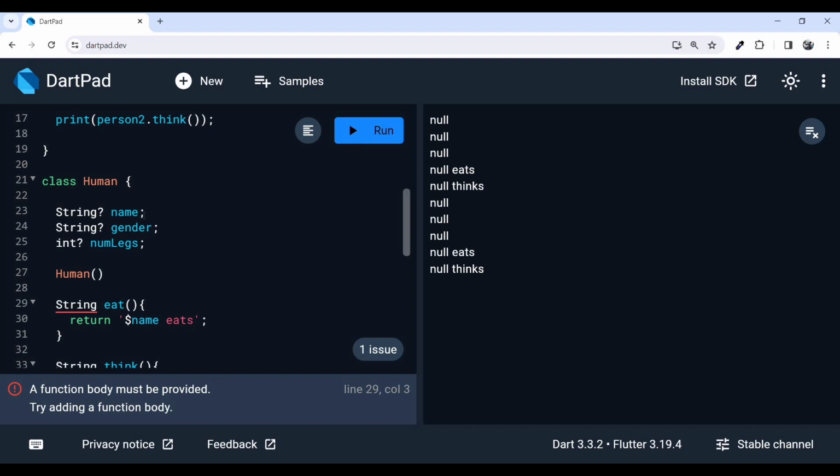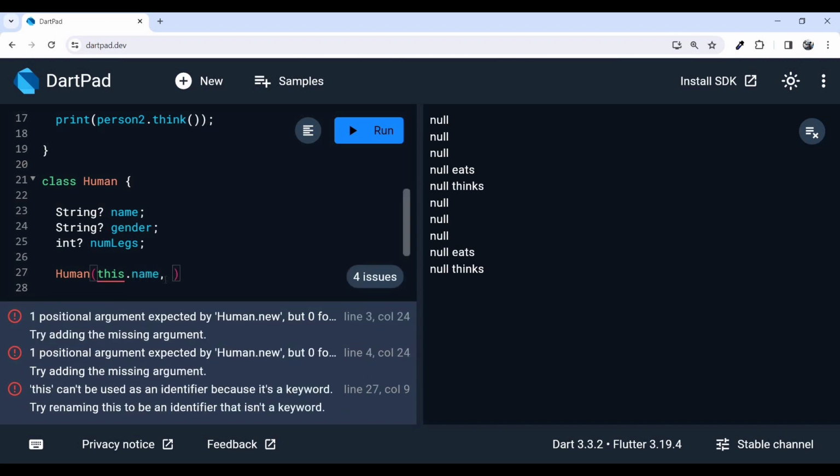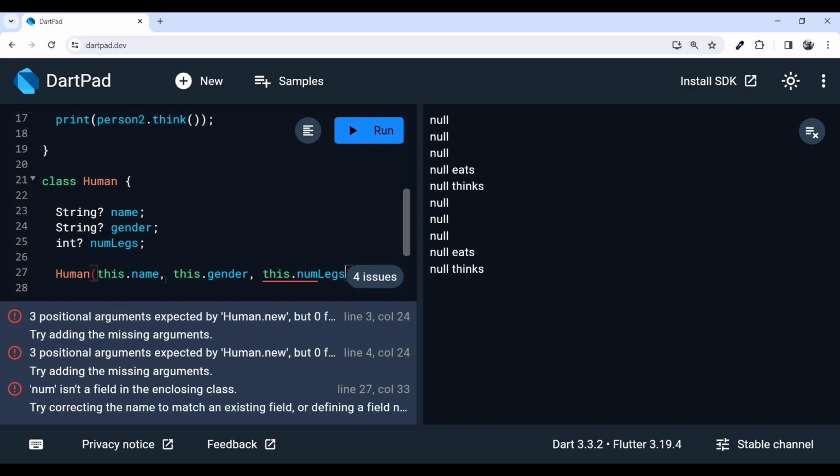So inside this constructor now, what values are to be passed in? What do we want to expect? We want to expect a name, a gender, and number of legs. So for the name, how do we do this? We're going to say this.name, comma, then this.gender, comma, then this.numLegs.